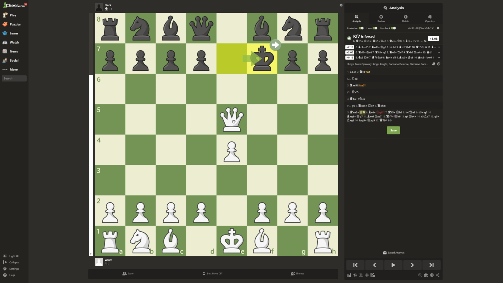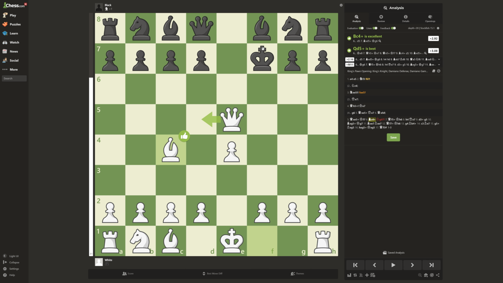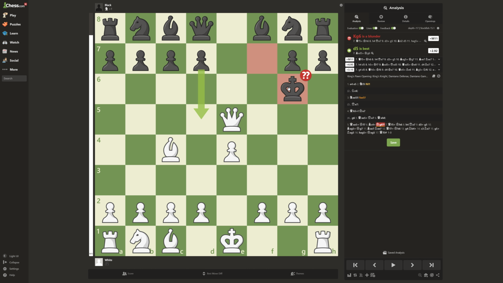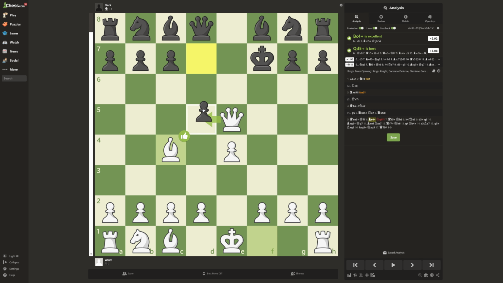All my pieces are getting pretty close. The bishop comes out. Now, a lot of players, including me, made this mistake. And this mistake could cost you the game. King right here. Best move is to move the pawn.